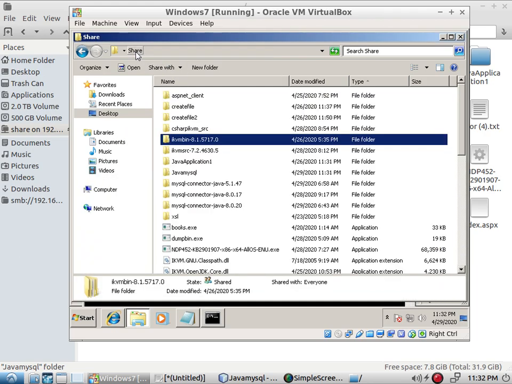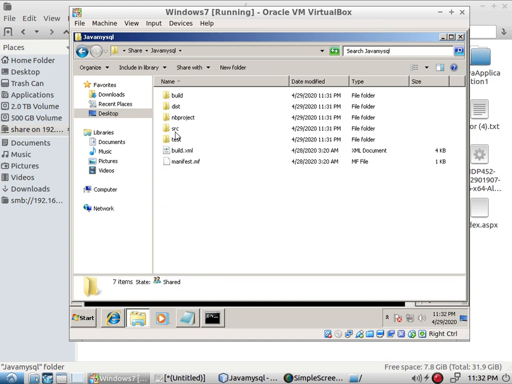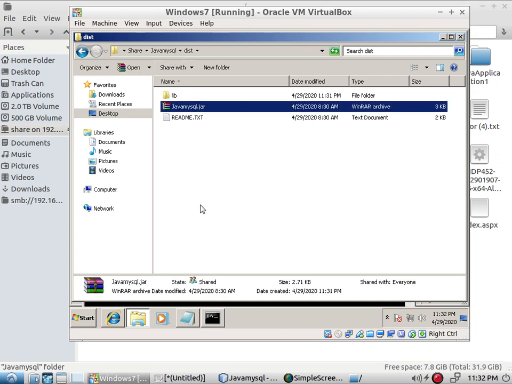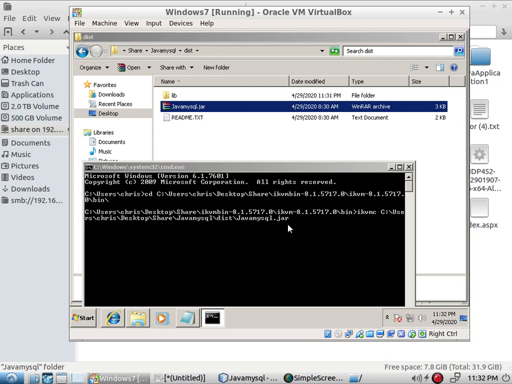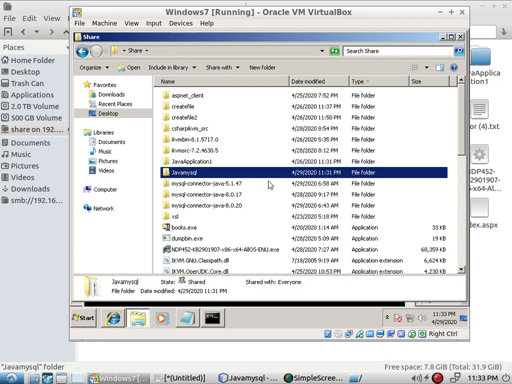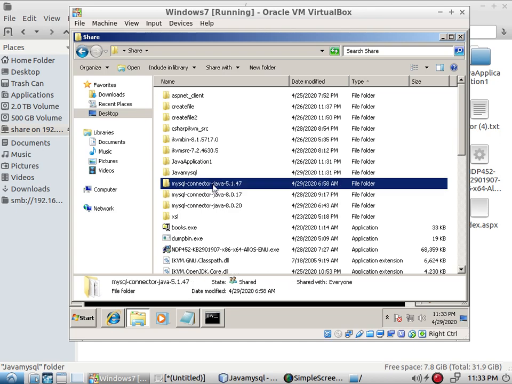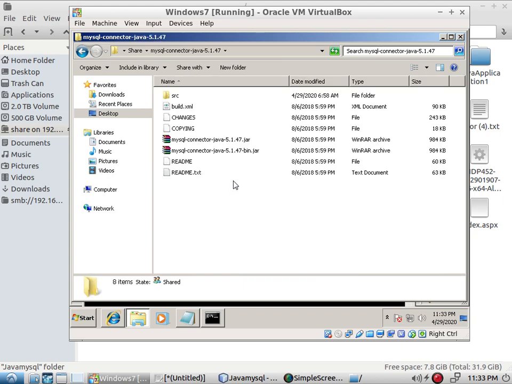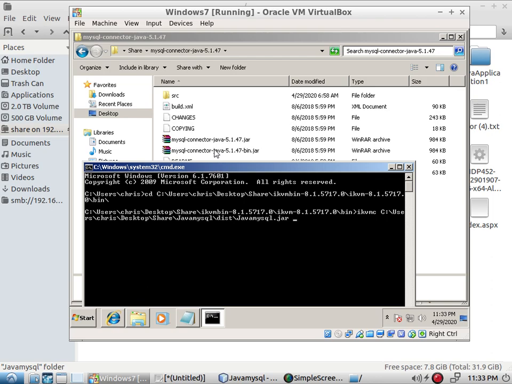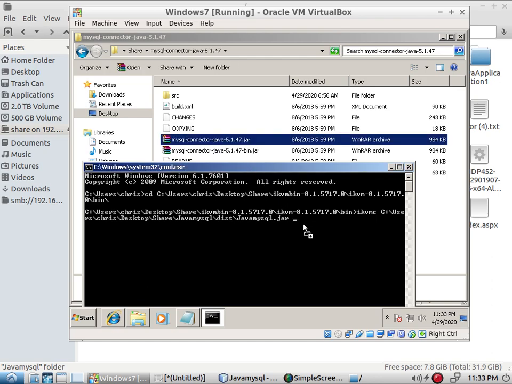Okay, select the jar file of our Java project, which is found here. Drag the file, include a space, and then we also need to include the MySQL connector. For this example, I will be using MySQL connector 5.1. Select this one. This is needed to connect our Java program to MySQL. Press enter.